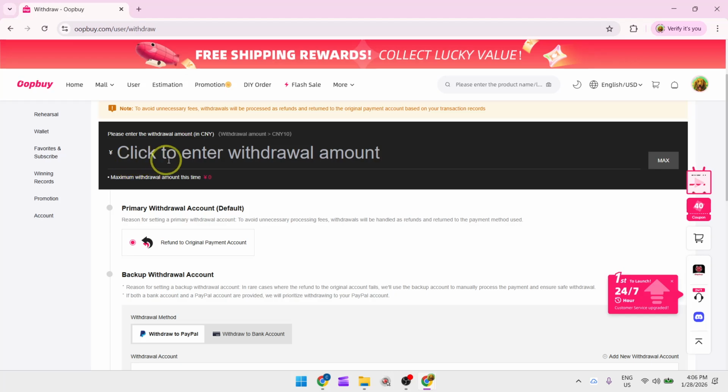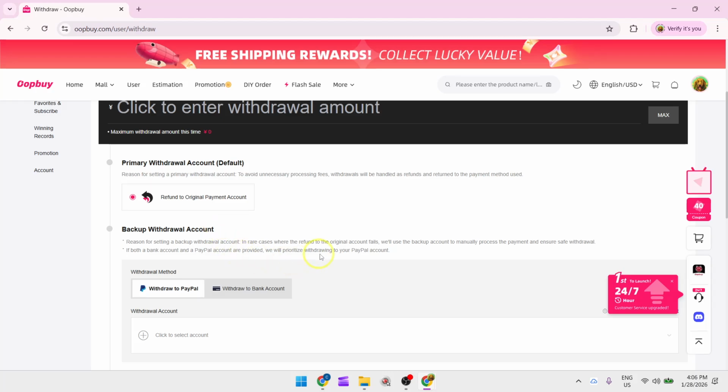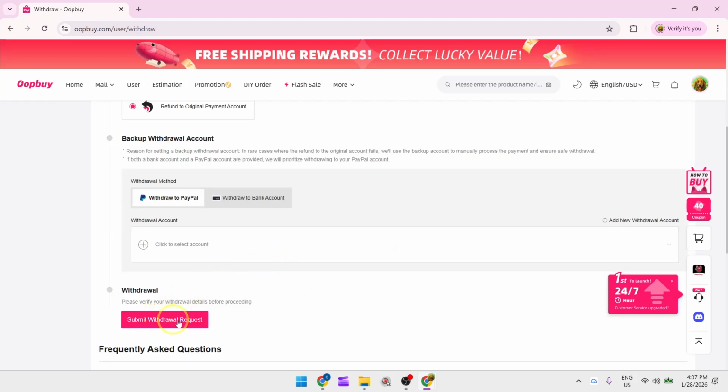So here, of course, first enter in the withdrawal amount. Then next is select the payment method you want to withdraw to. Usually, it's your original payment method. Then enter the required info if needed. Once done, click on the Submit Withdrawal Request button.